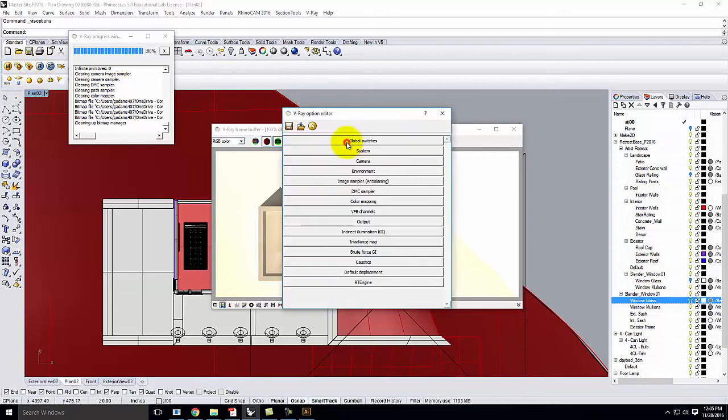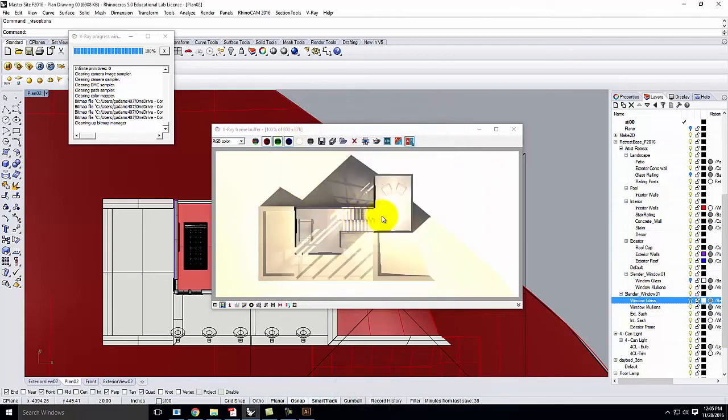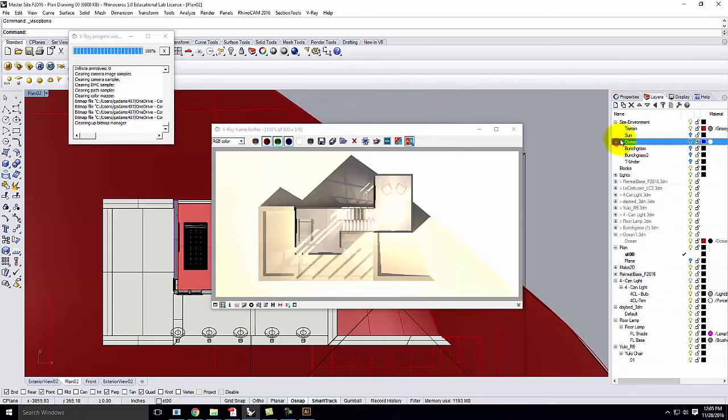So in V-Ray options, I'll go to my exposure. So let's go to camera. I had physical camera on, set at 100. Let's try maybe 200. I could also elect to just turn off, if I find it confusing, all of my lights altogether, and now there's no lights shining on my building at all. It's just the sun.